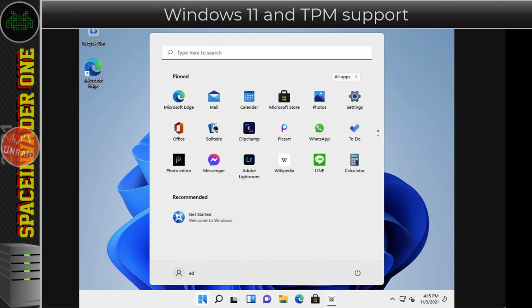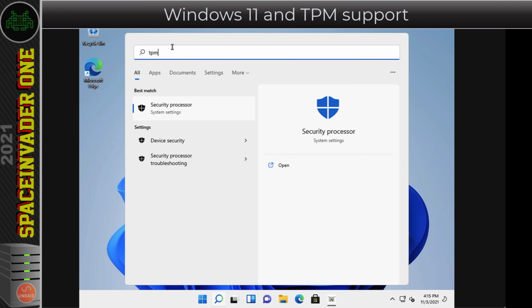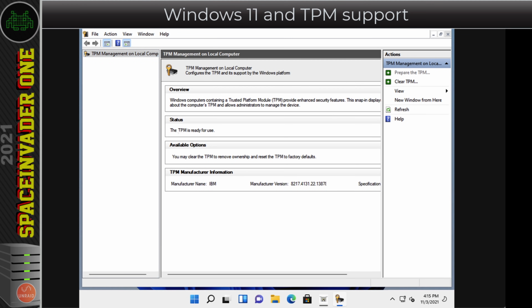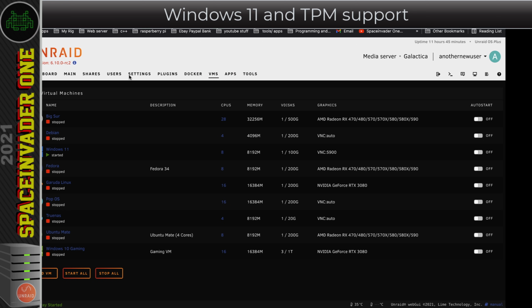Now we're going to check if the Trusted Platform Module's actually loaded. To do that, I'm going to type in here tpm.msc, and then hit enter. Okay, great. All working. So now we know everything's good, we can leave Windows 11, head back to Unraid and continue looking at Unraid 6.2 RC2.